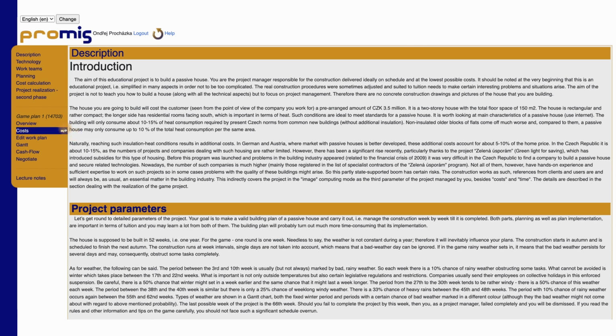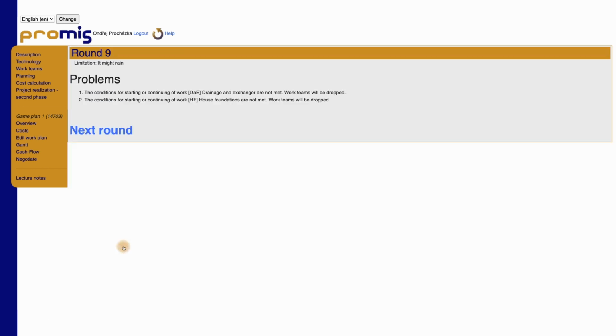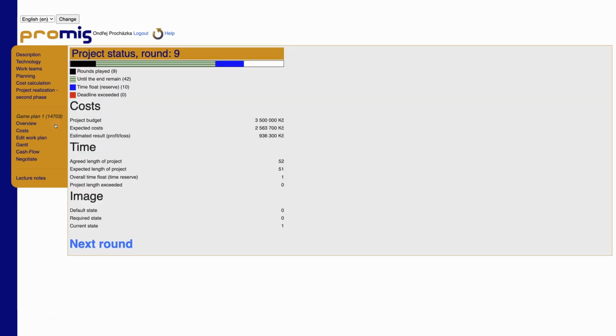Technical warning: pay attention to certain functions and buttons. For example, in the Overview section in the Realization part, you should not use the back key, because after having previously clicked on the Next Round button, such an operation would shift your time in the project by 1 round. Similarly, the F5 key or the Refresh function could be retained.